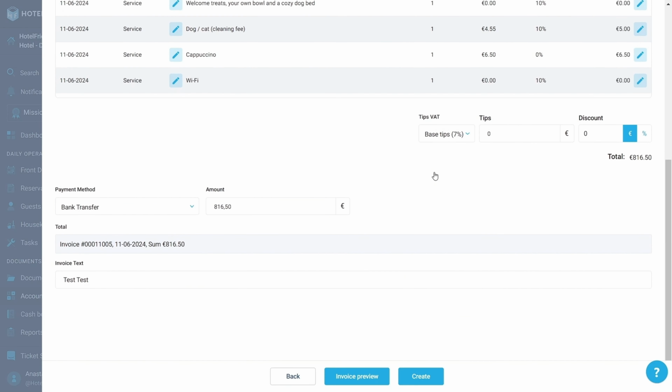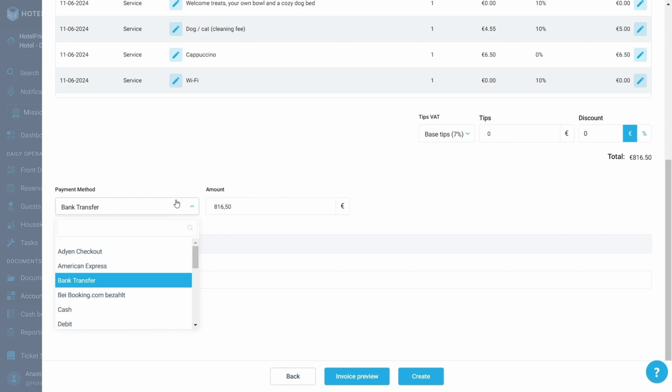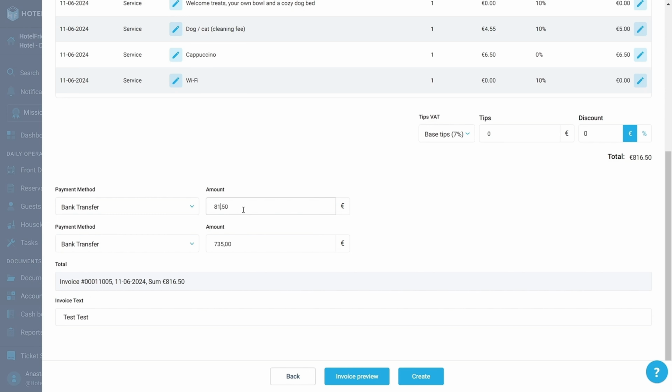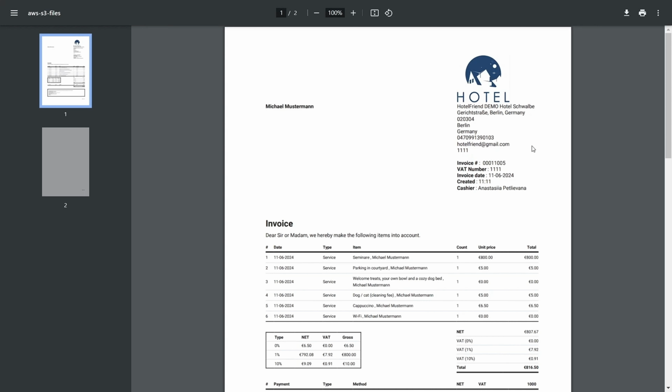Now let's take a look at payment method. Select the payment method which suits your guest the most. Going to the amount adjustment, if you change the amount in the Amount field, a remaining amount field will appear. Additionally, you can personalize the invoice text. How to create an invoice: click the Create button. Download the invoice just by saving the newly created invoice to your device.